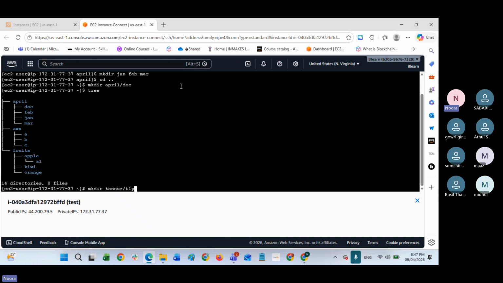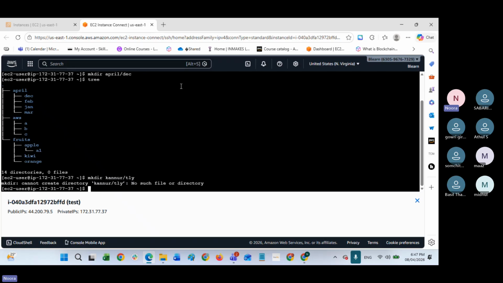So first you're gonna ask me where is Kannur, right? There's no Kannur. So of course you're gonna get what? No such file or directory. So what's the first thing you need to do? You need to create a directory. The mkdir is gonna create Kannur first, then it's gonna create TLY. That's why I said it's gonna create.